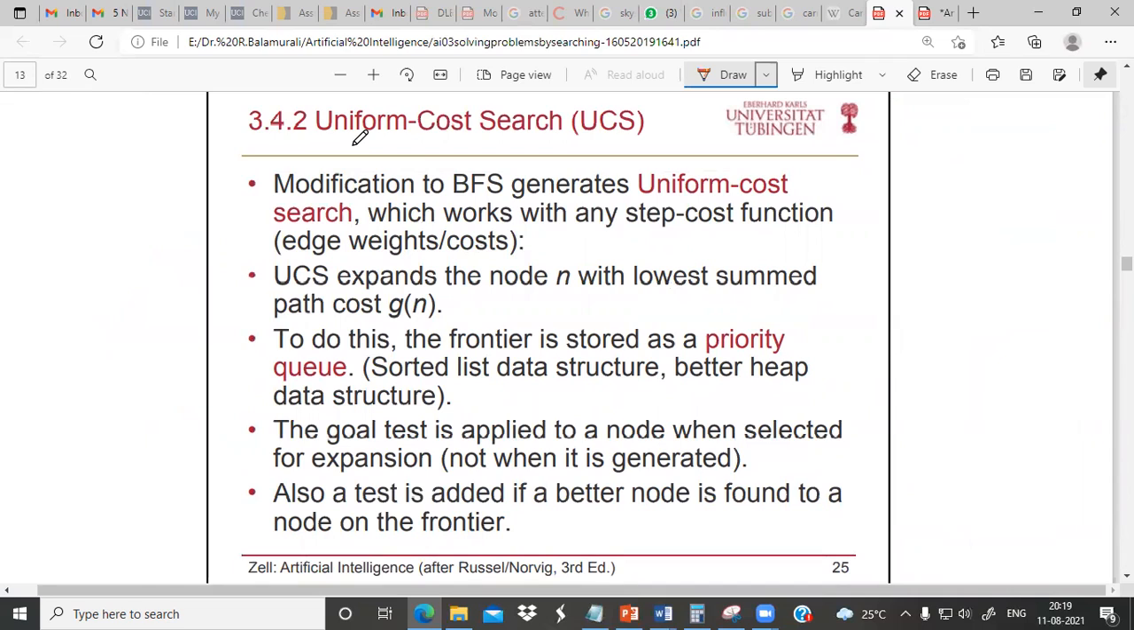Basically, this is also one type of uninformed search technique. Uniform cost search is also one type of uninformed search technique, and it is very similar to breadth first search, but it is more refined. Depending on the weight or the cost, it chooses an ideal path. So this is a modified version of BFS, and we get a new algorithm called uniform cost search, which works with any step cost function.